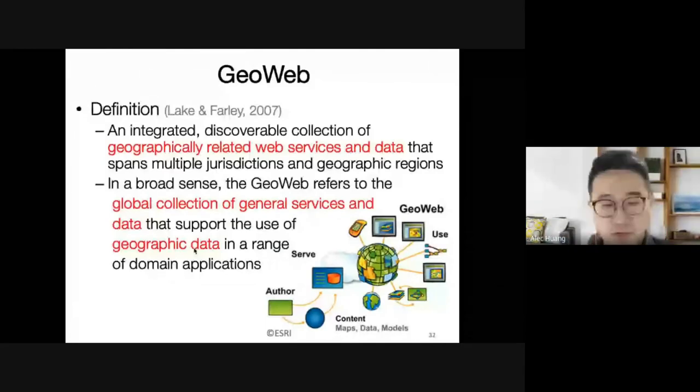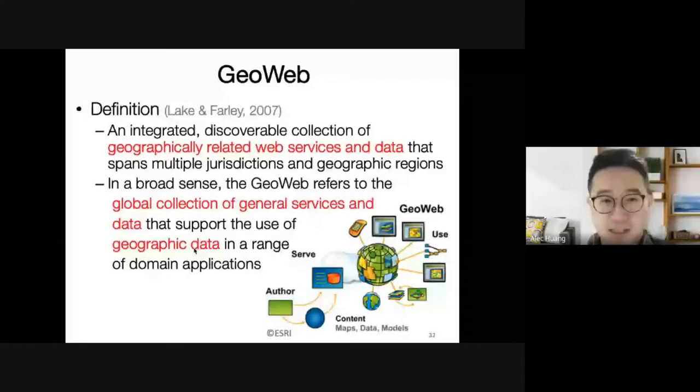And what I'm trying to say is that a quite large subset of this database contains geographic information. So how to identify that geographic information, and how to integrate and retrieve it for your own domain application, is a very important topic and has very large potential for the geospatial web.